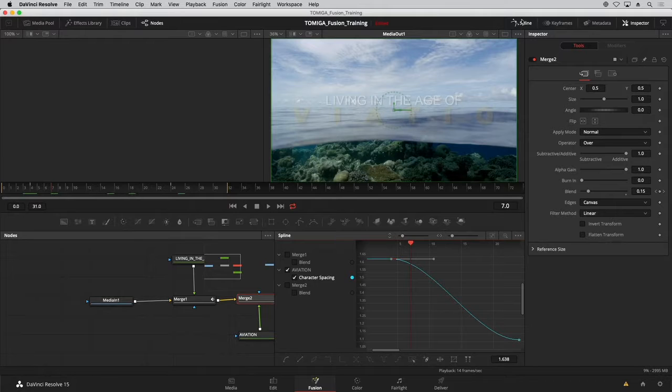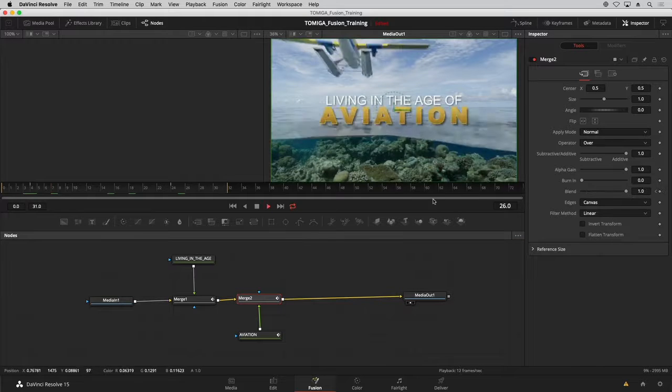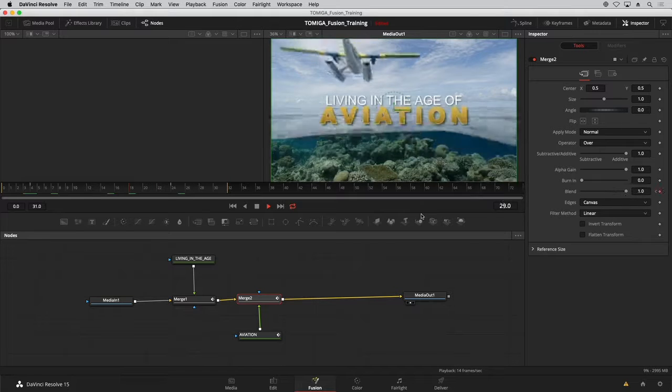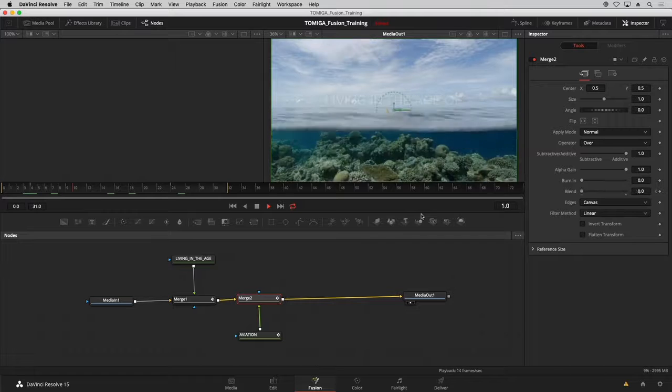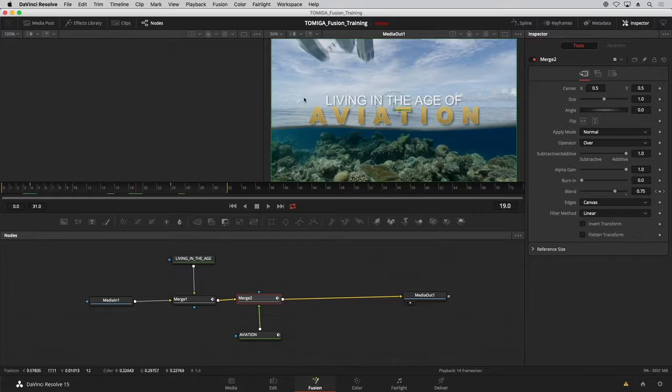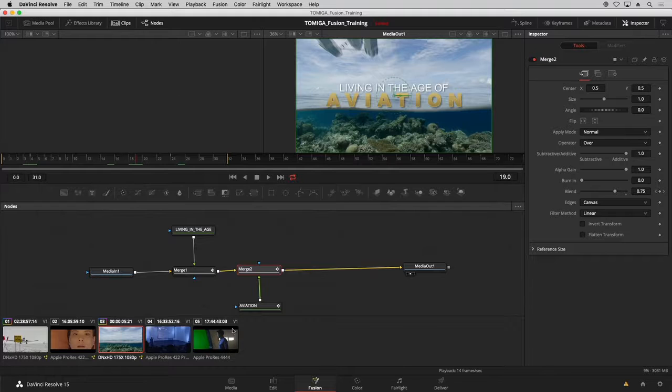So let's watch this back. All right, not bad. Here's our first look at doing some text animation right inside of Fusion. Let's get on to our next lesson and talk about some tracking.